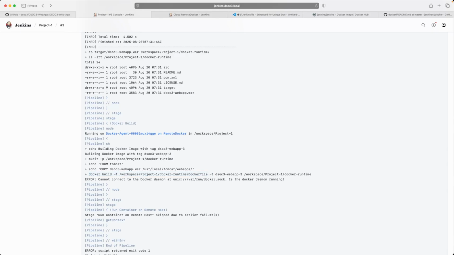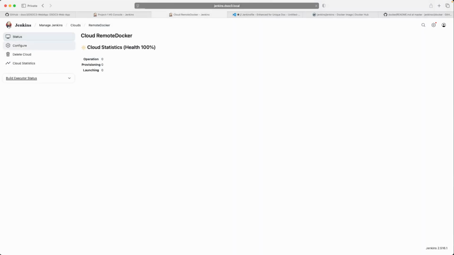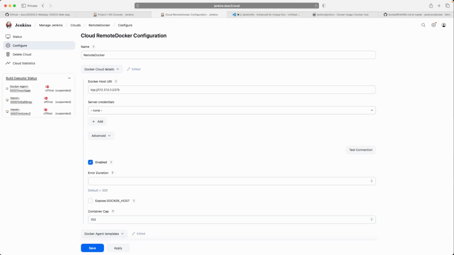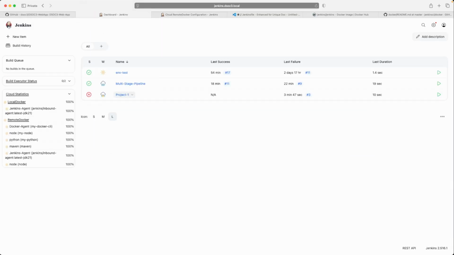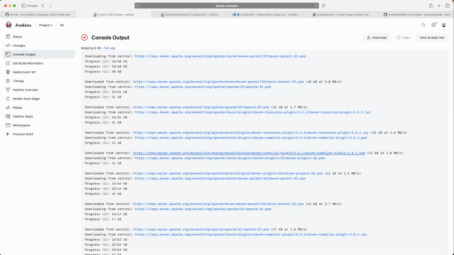So what we have to do, we have to enable the Docker socket. And you might be thinking, okay, we already did this over here, but why is it not able to connect, right? So let's fix this.